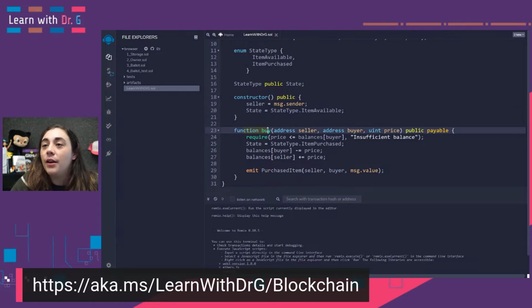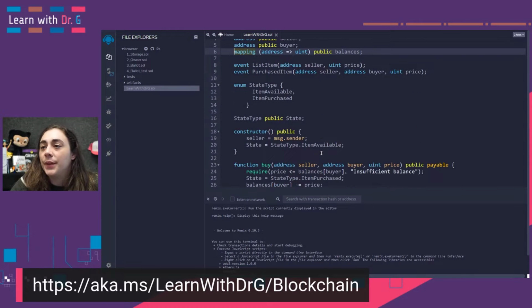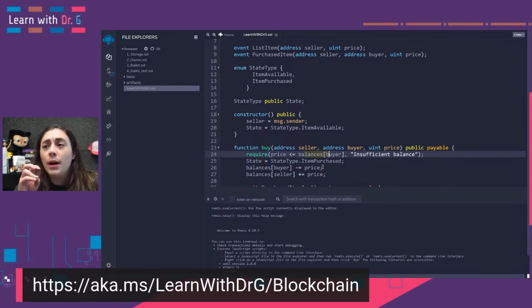And then the buy function that'll take in a seller and a buyer and a price is public and payable, meaning that we can exchange money between them in this function. And we want to require that the price, which is this parameter here, is less than or equal to the balance of that buyer from that balances mapping. That makes sense. Make sure that the buyer has enough money to afford this. Okay. And if not, it'll say insufficient balance.